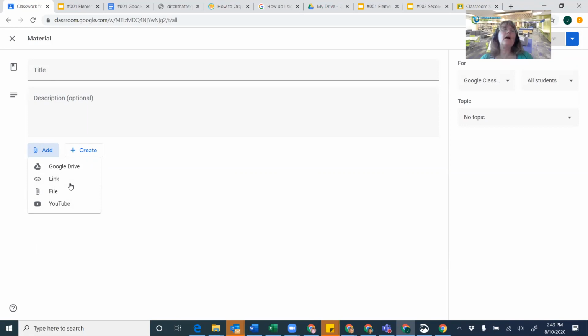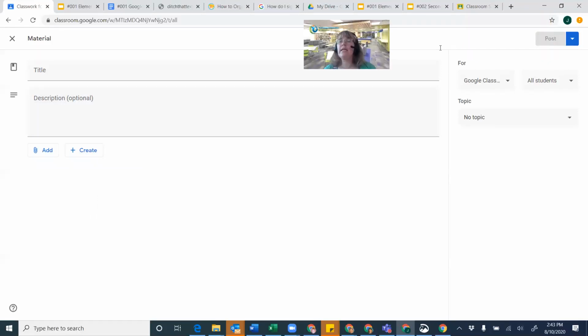As long as you can get the link to something with this link here, you can link virtually anything. You can also create. Say you don't have anything and you want to create your class syllabus, you could go in and create a doc that is your class syllabus. Over on the right-hand side, we have very limited functionality because this is just material. There isn't anything to do with it. In the demo, you have to have a title, otherwise you can't do anything.